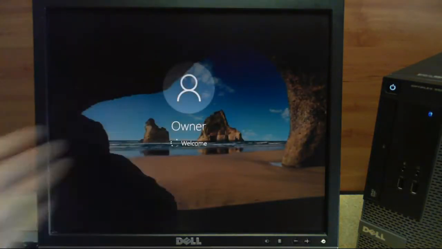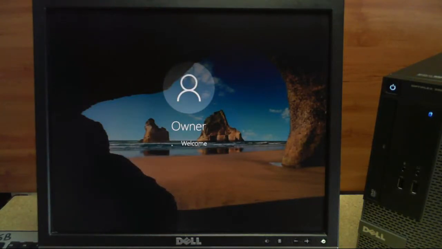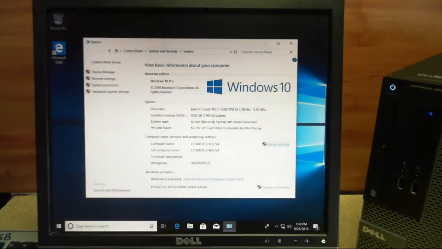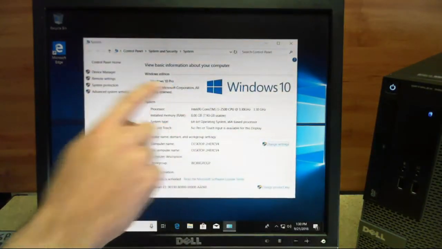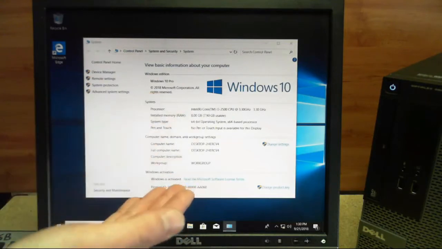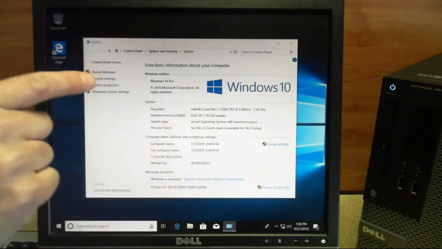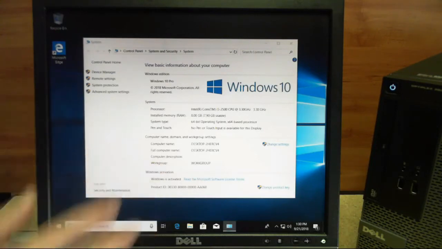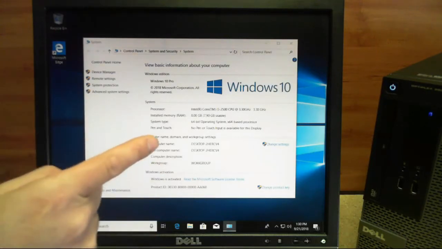So we're now back at the logon screen, and it says that you're all done and your PC is ready to go. So let's bring up our system window, and there we go. Windows 10 Professional, still activated. And that's how you do it. Upgrading from Windows 10 Home to Windows 10 Pro in 2018 for free. Knowledge is power.